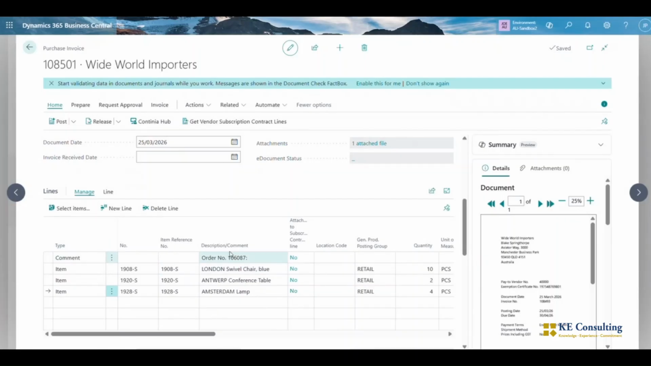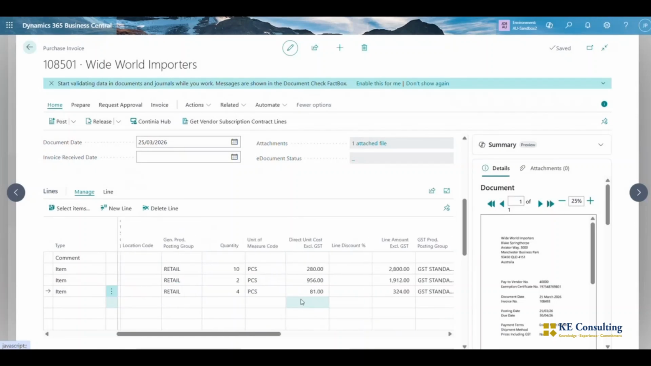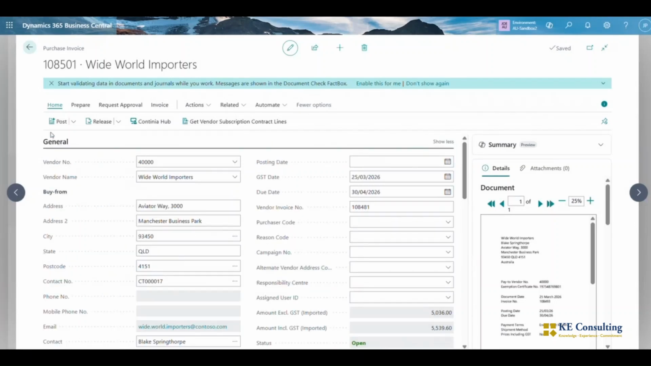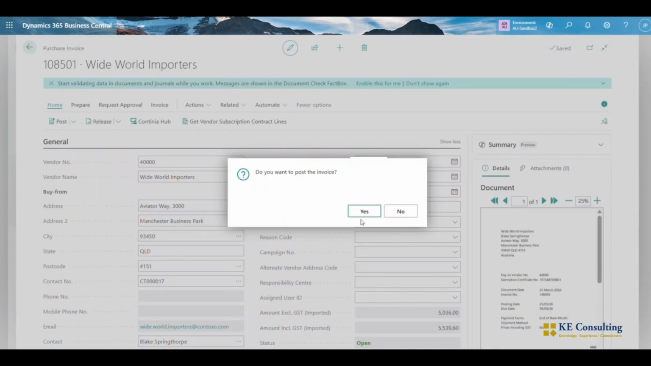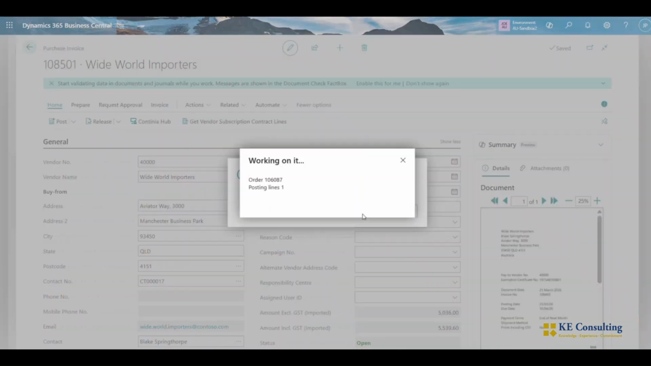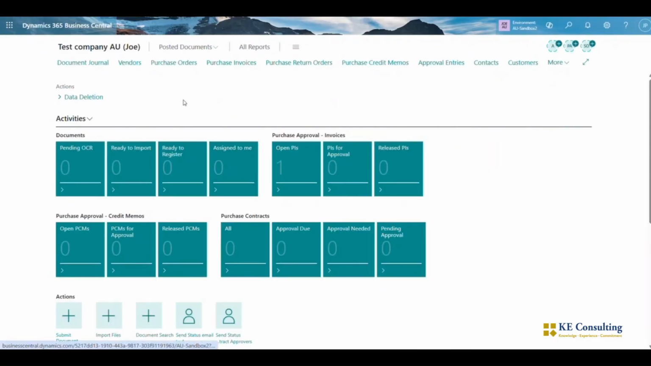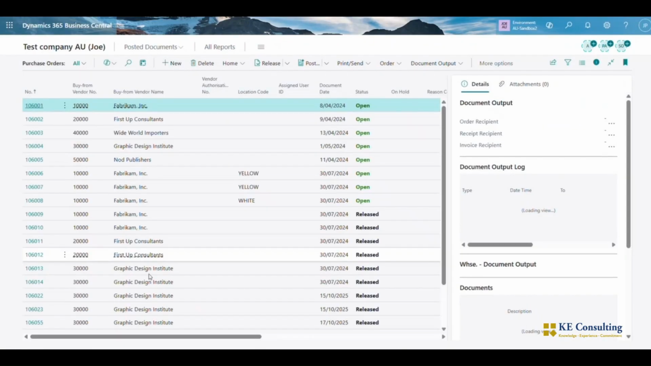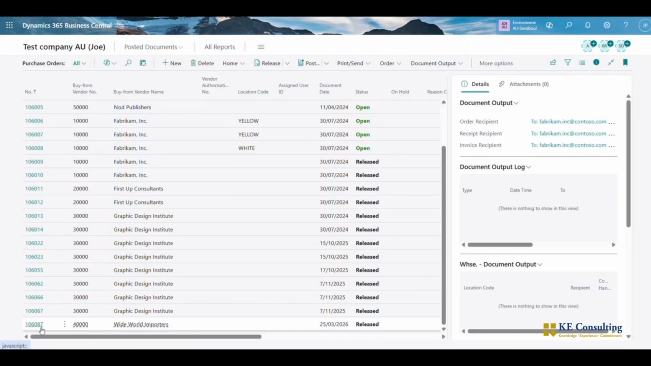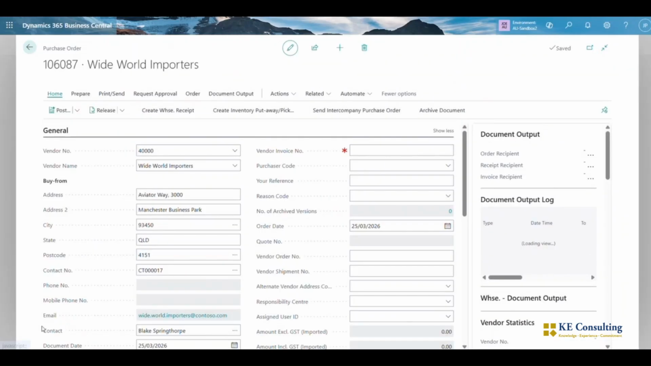Now you can see here a comment's been added at the top, and this is saying that this invoice has been created from order number 106087, which is the purchase order we created before. So once we're happy with this, we can post this. And what you'll find now is if we go back to the original purchase order we created down here.